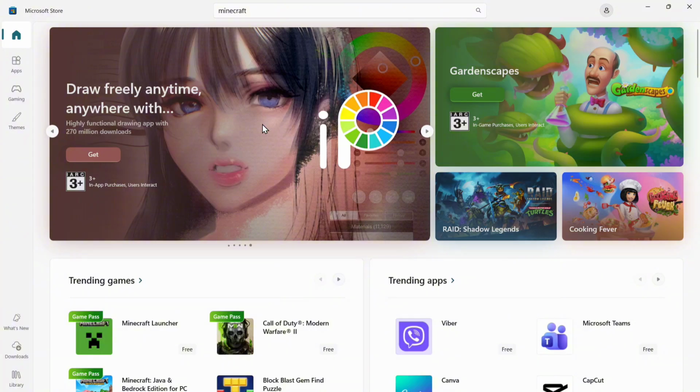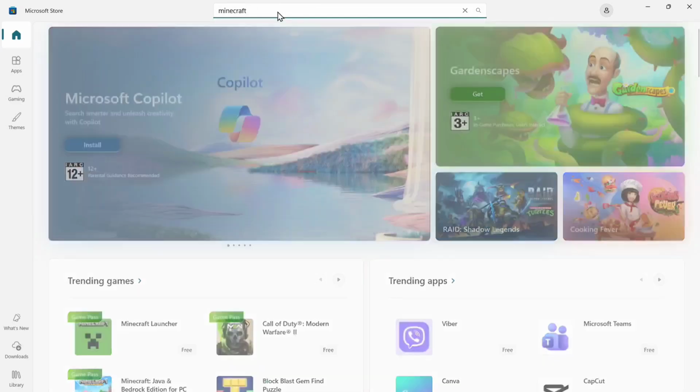So first and foremost, go ahead and open up Microsoft Store. Now from here, make sure you are signed in with your Microsoft account. Now in the search bar, go ahead and search for Minecraft and then hit enter.